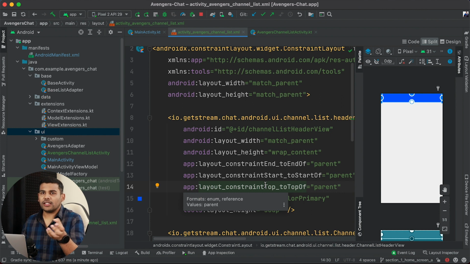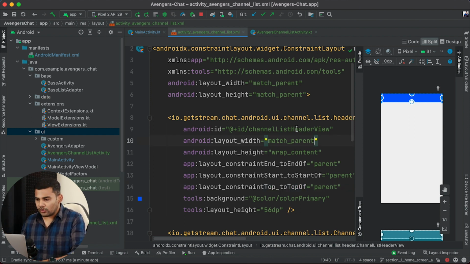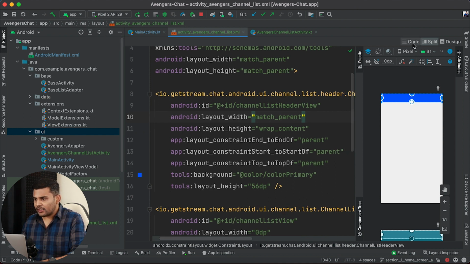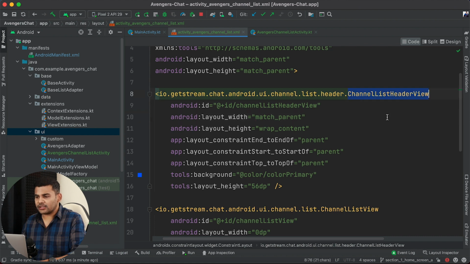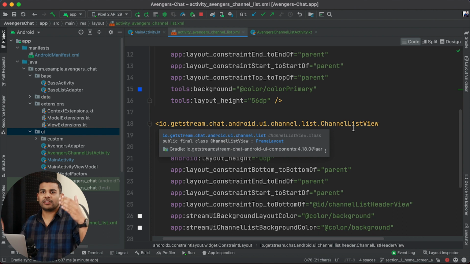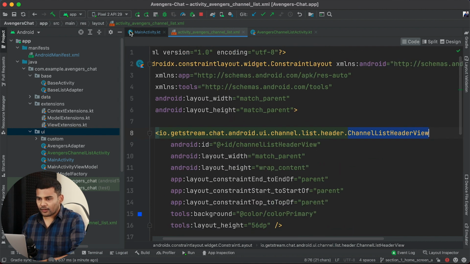Now here you can see I have two stream UI components that we also used in the last stream chat tutorial. So you can also check that video if you want to understand the basics about stream SDK. So the first component that we are using is this stream channel list header view, and the next one is the channel list view where we will see the list of Avengers to chat with. So these two components I am using.